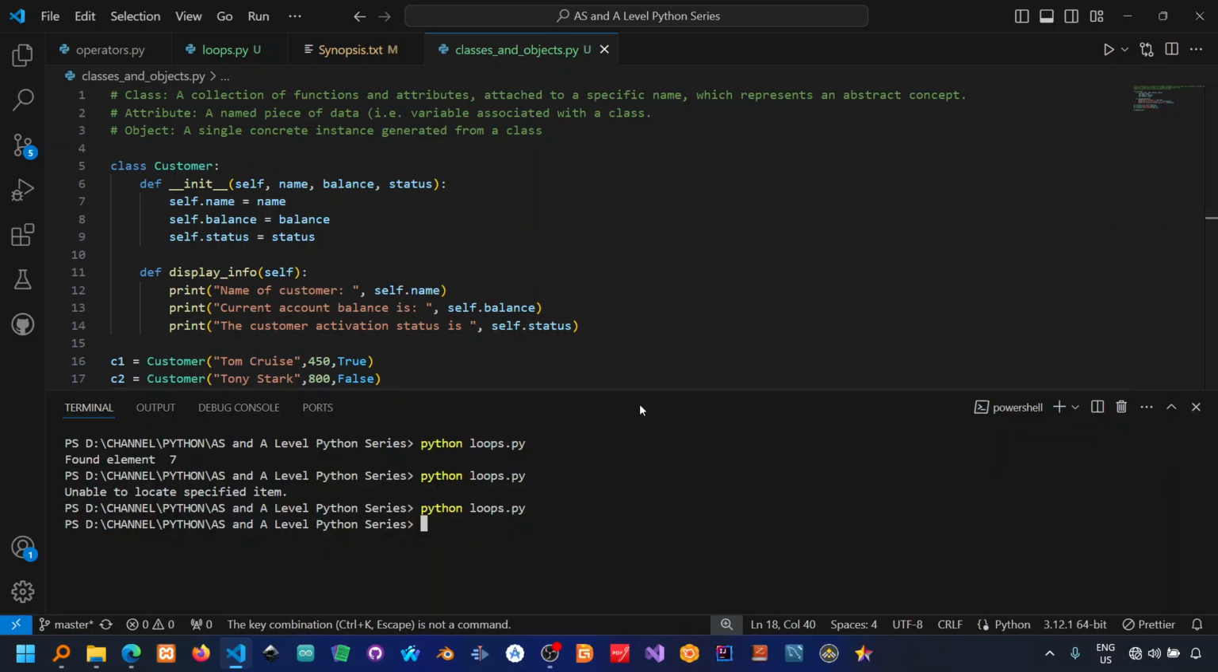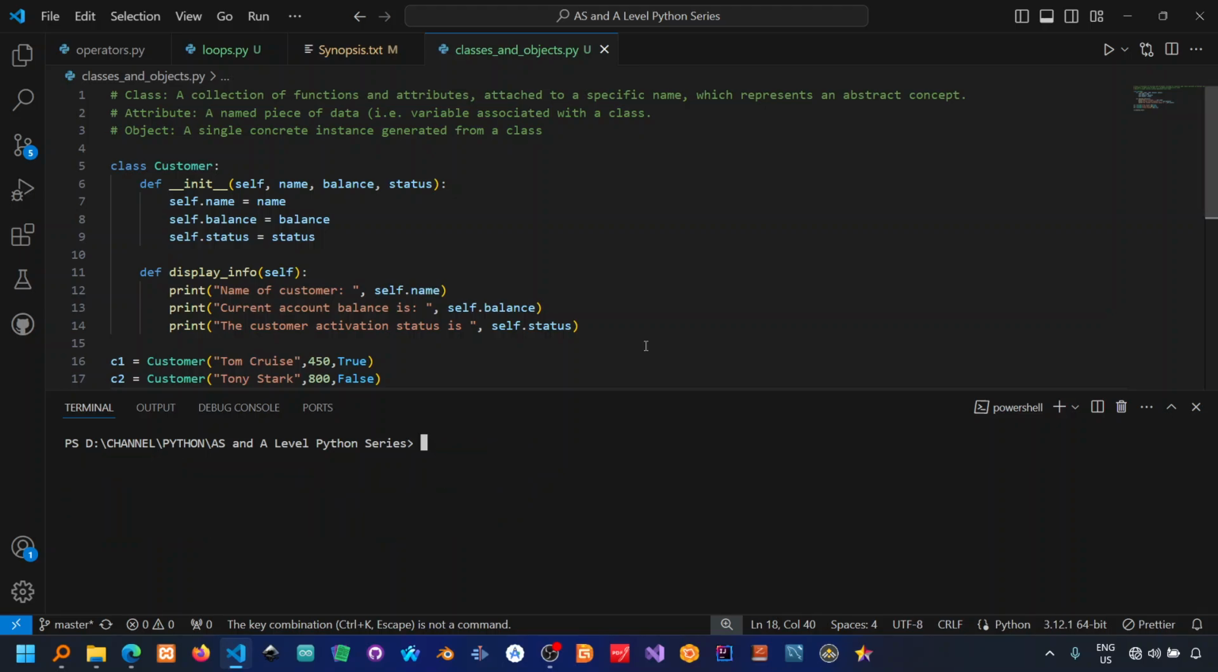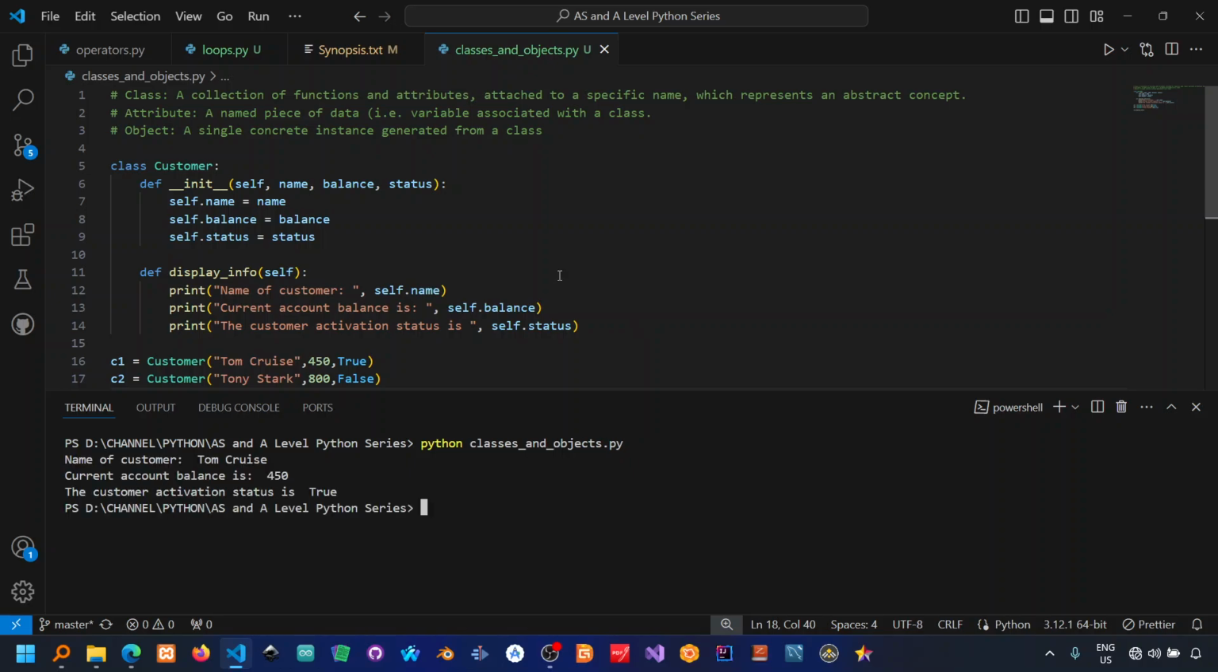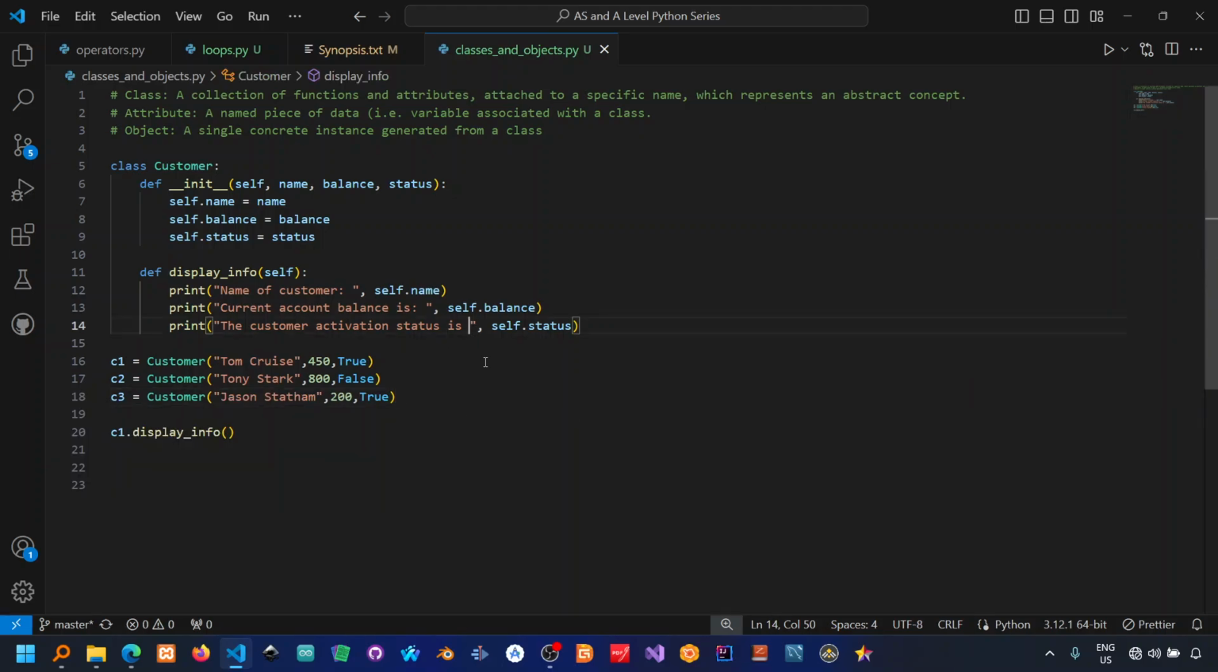So Control J to open the terminal. Then we want to run the script. What's the name of the script? It's classes and objects dot py, making sure I have an underscore right there. So classes_and_objects.py. You immediately see that it says name of customer is Tom Cruise, current account balance is 450, and the customer activation status is true. So that's how you can access methods, or rather functions, that are inside of a class. You can do the same for the other two objects.